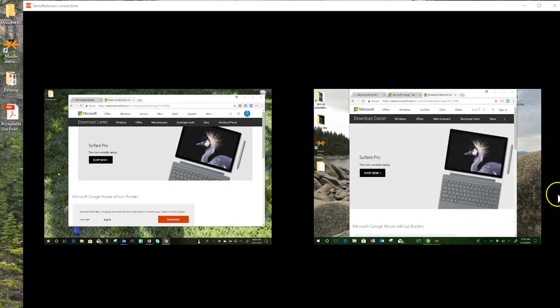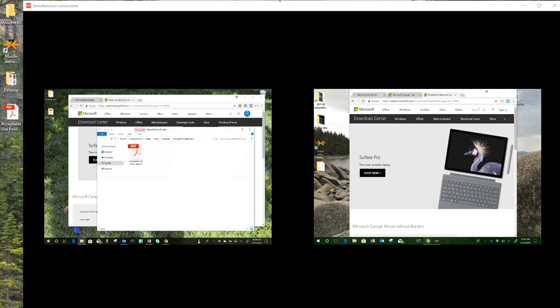You can also, I'll bring it back over, move files. So here's a PDF that I have on my desktop. I'm going to drag it off to the right and put it on the desktop of my Surface Book. When you do that, it creates a folder called Mouse Without Borders on your desktop and puts the file in there. So then you can use the file however you wish, or you can move it to a different location.